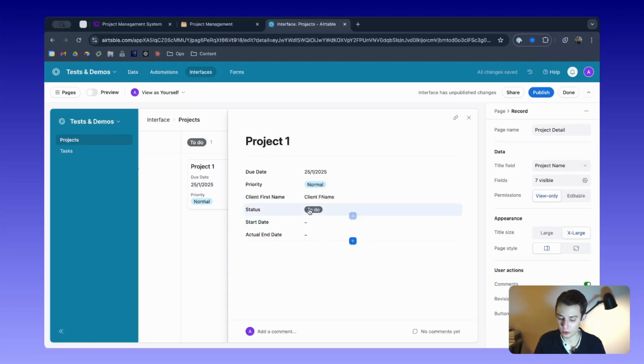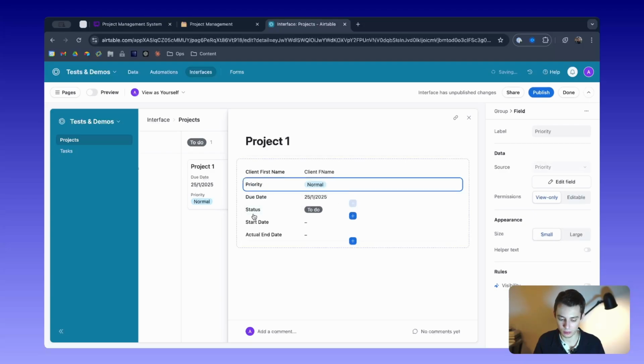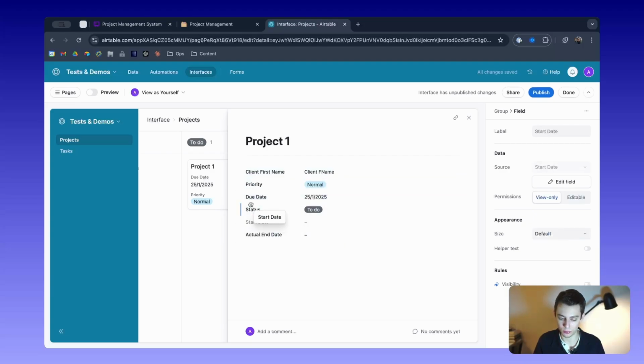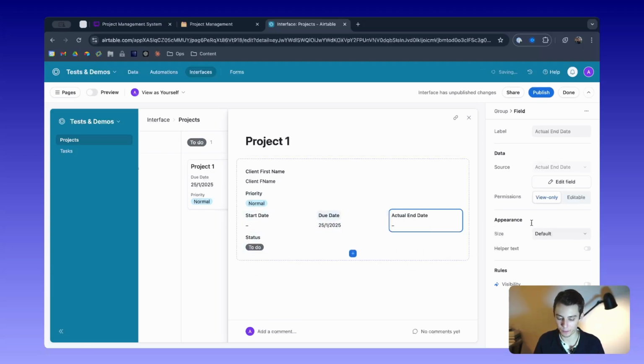And then you can organize this also. So let's say you want to start with client first name, and then you want to have the priority here also, but then on the due date and start date, you want them to be together, side by side. So you can have them like this, as you can see. You can even do three in one single row. So you can play around with this.